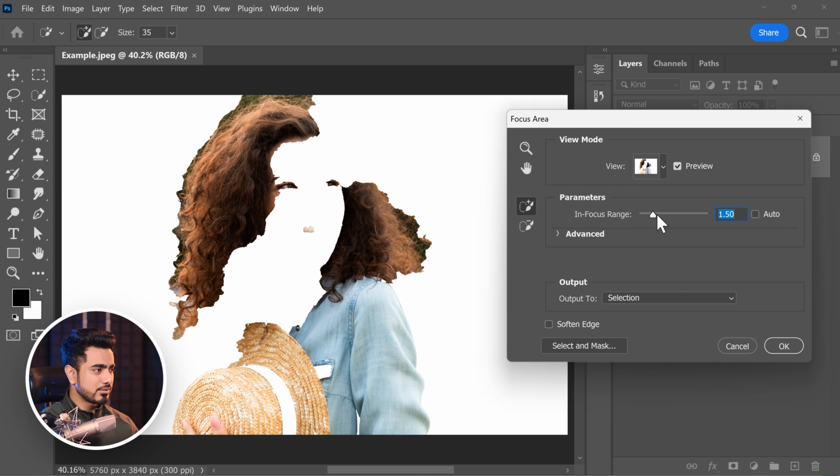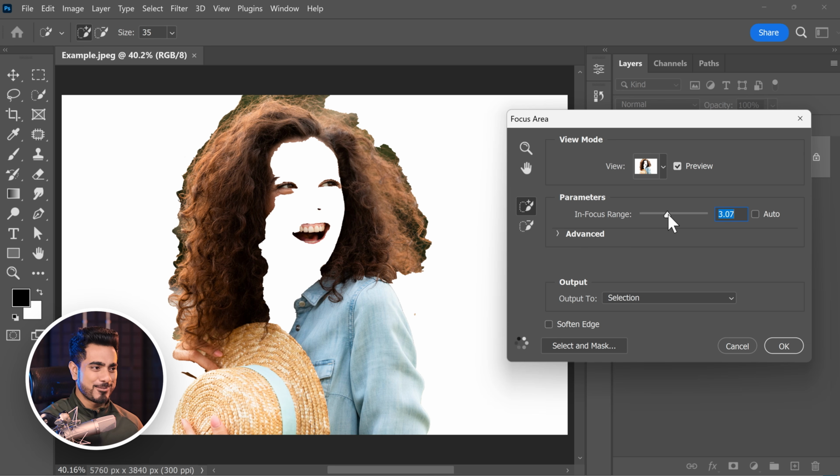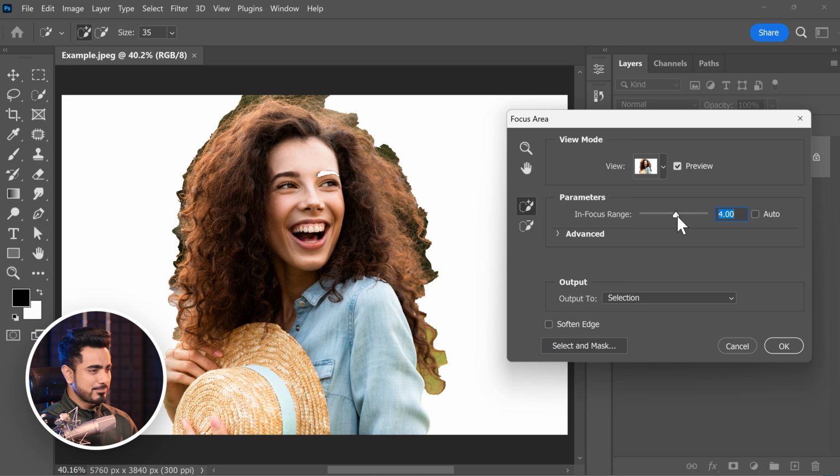You can play with the focus range. Still, it is not up to the mark. Even a simple select subject does better than this. So yeah, there are many techniques like this and we don't need to cover it or learn it.